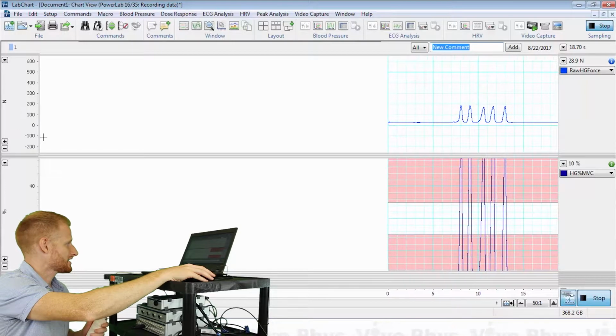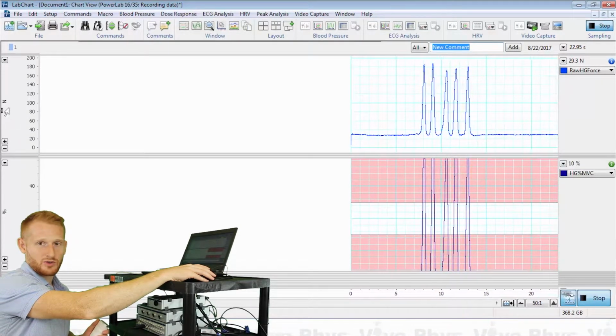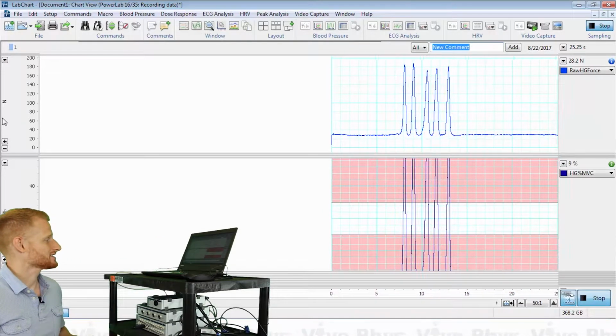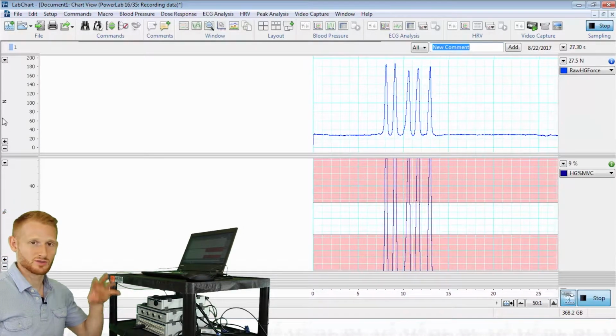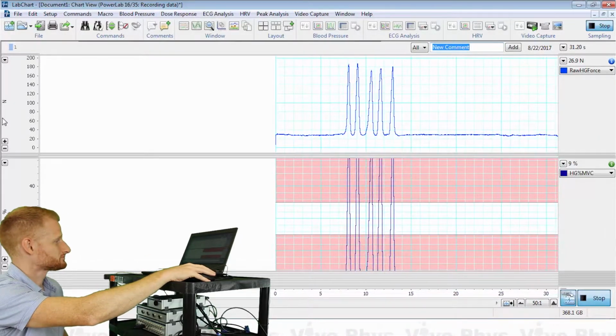We can change the scaling on this, the y-axis scaling. I'm just going to double click that gray area here to the side. That's going to allow us to do a quick automated scaling here. So it's going to auto scale it.